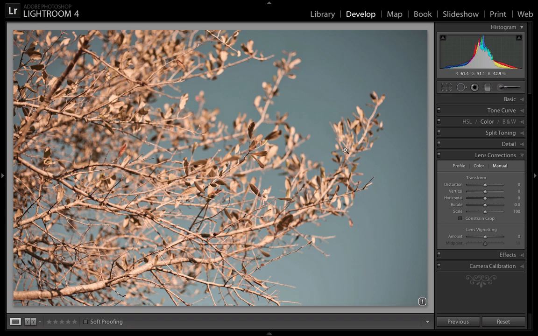What's up guys, I'm Nico of CAMCRUNCH, and today I'm going to teach you guys how to add a vignette with Adobe Lightroom, as well as talk about the different types of vignettes that you can add using Adobe Lightroom. Now let's go ahead and get started.